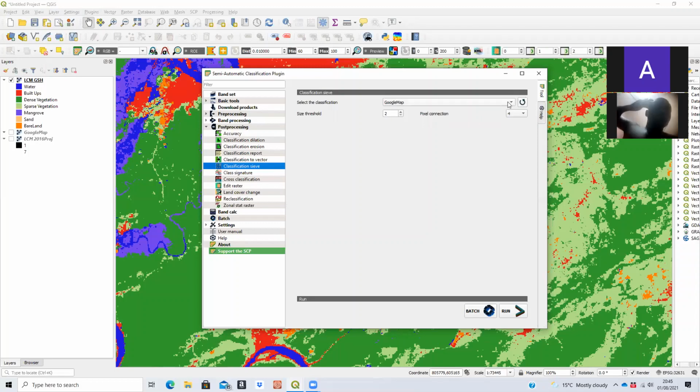If you go here, you can see them, but we are looking at the land cover map of GSH, meaning geospatial hot. Before we go further, I want to explain something here. We have what we call size threshold, and we have pixel connection type. We have two pixel connection types: one that considers the diagonal pixel and the other that does not recognize the diagonal pixel. We will see them from the help.